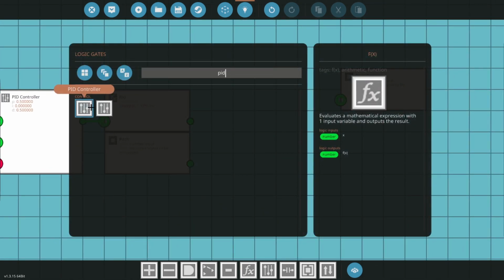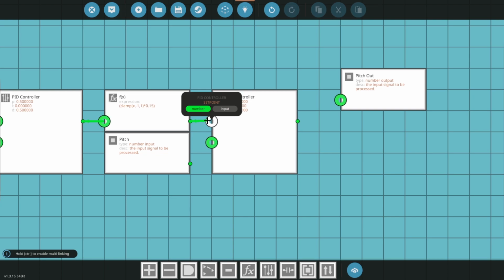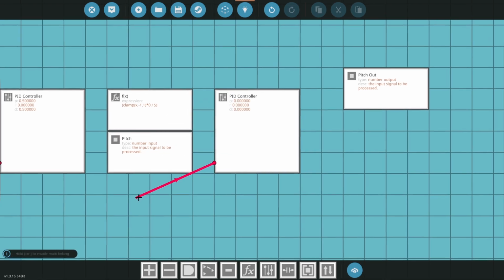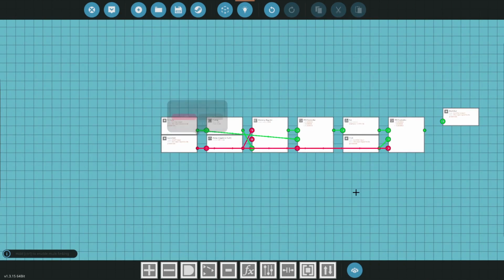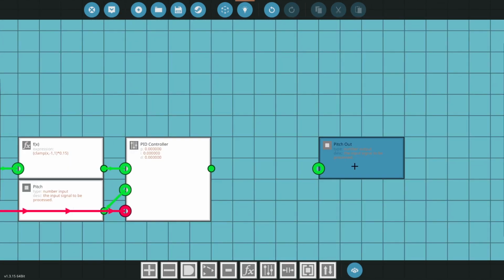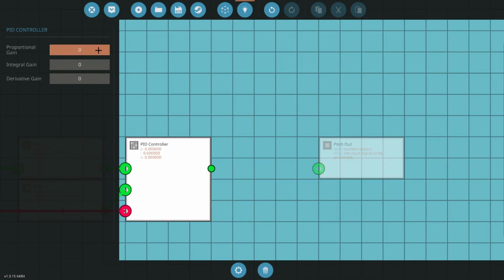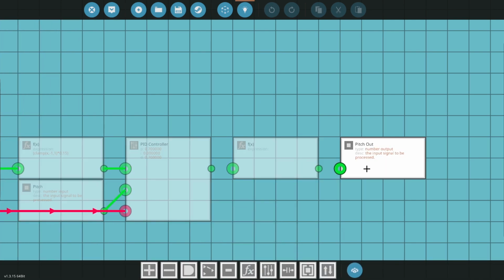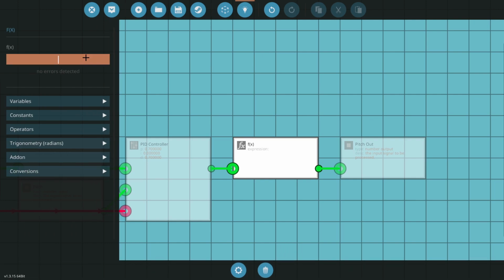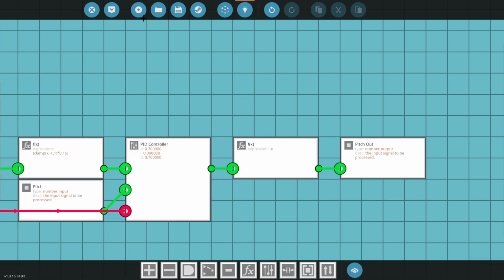So let's type in PID again. F of x, that's going to be our set point. Pitch is going to be a process variable. Active is going to come all the way from our launched, and then we're going to tune this to, I'm going to do 0.7 again. Now this particular setup, pretty sure it's going to be inverted, so we're just going to do minus x to invert our output.